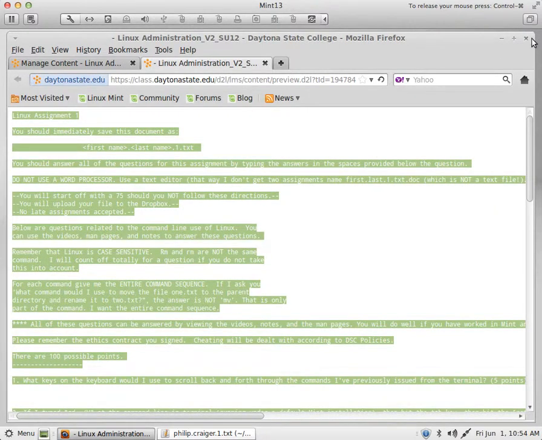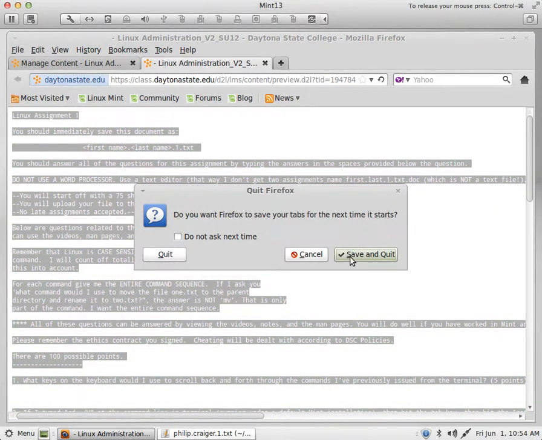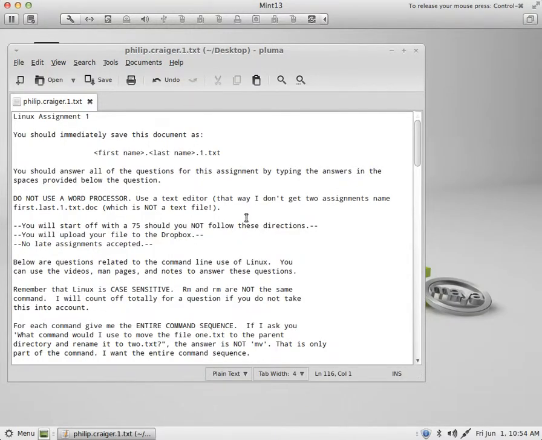Can go back and close Firefox. The first thing you should do is read everything in here. I'm not going to do that for you, but I'll read some of the key components. Notice that you should immediately say this is first name, last name, .1.text. If you don't, you will start off with a 75, and this is like the third time I've warned you.